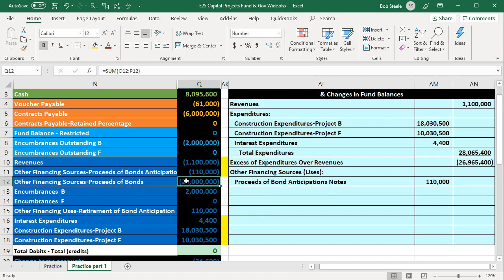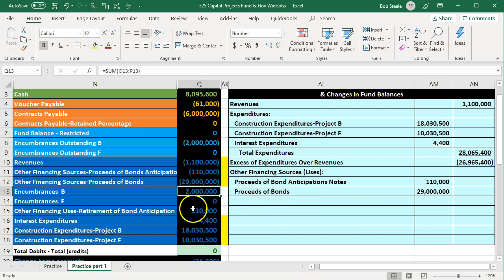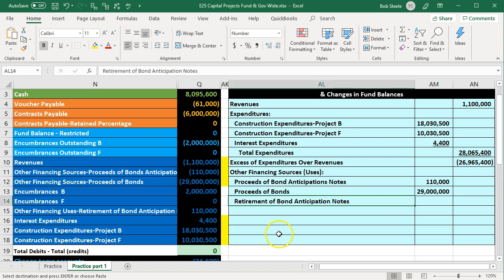And then we have proceeds from the bonds. So proceeds from the bonds, going to put that in place. And we are in AM13, I'm going to say negative of that 29 and enter. So we found a home for that one. We're not going to be doing anything with the encumbrances. So we're going to skip down here to the other financing uses, which we had a retirement of the anticipation note. So that's going to be this.